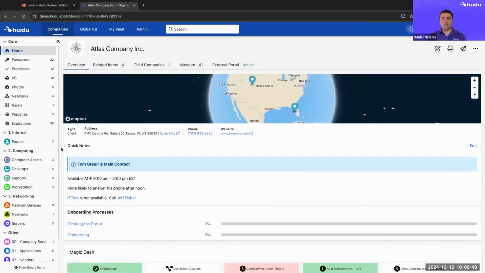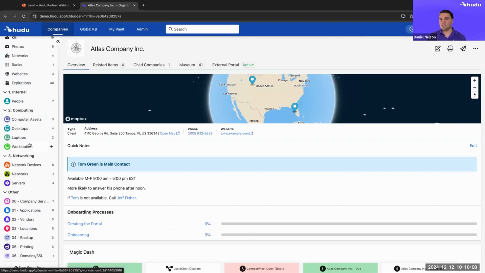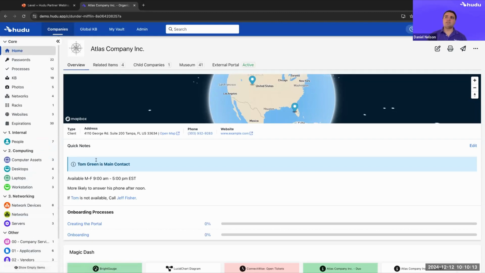Jumping into one of our companies, Hudu keeps everything siloed, so each space created contains its own documentation separate from the rest of the companies you create, but you do have standardization across your entire Hudu instance. What I mean by that is this left-hand sidebar with all of the core tools and your asset layouts is going to look the exact same across any company that you jump into. You have some things on this company overview page like a customizable quick note section and a museum, which acts as an archive for this company to store your old and inactive information.